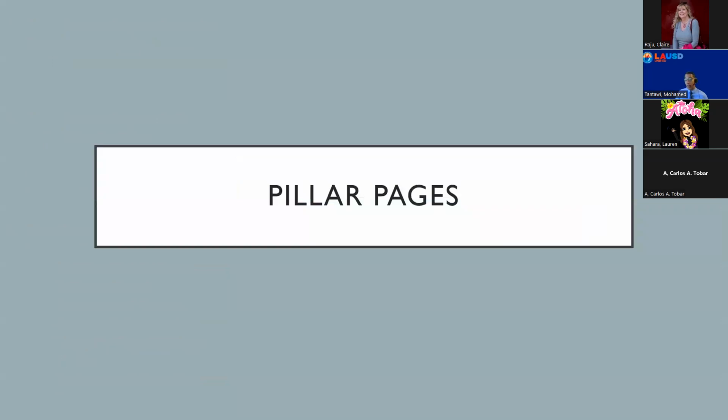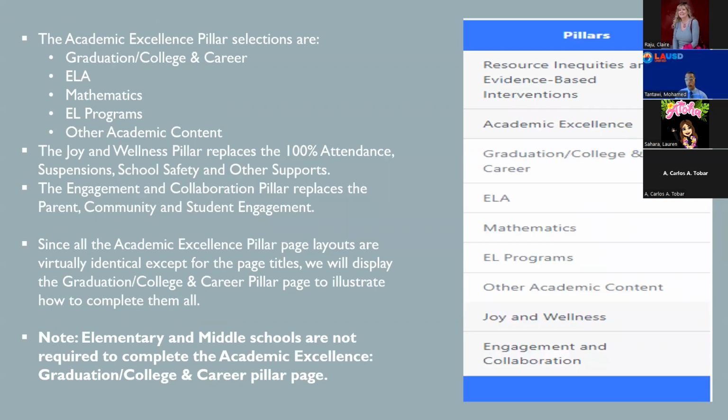Now, the next set of tabs in the plan will be the pillar pages. For those of you who've attended some of the regional trainings that have been held recently, as a reminder, the pillar pages are replacing the current goal pages in the new 23-24 SPSA template. So as a refresher, we've added a tab for academic excellence, which is pillar number 1 in the new strategic plan. When you click on that academic excellence tab, a drop-down of sub-pillars will appear, including graduation, college, career, which is replacing the current 100% graduation and beyond.